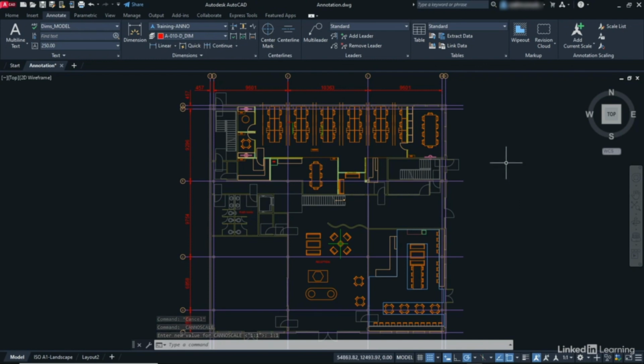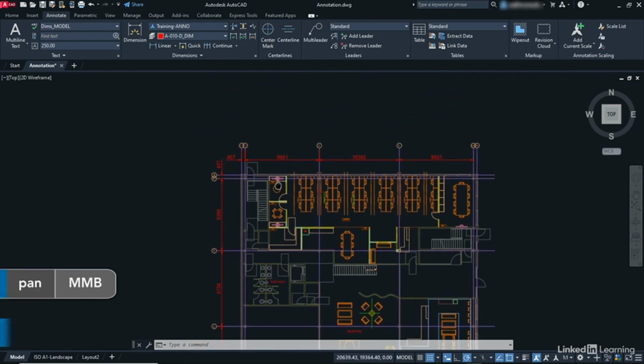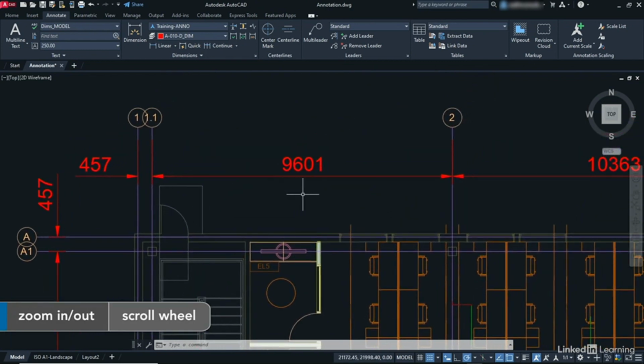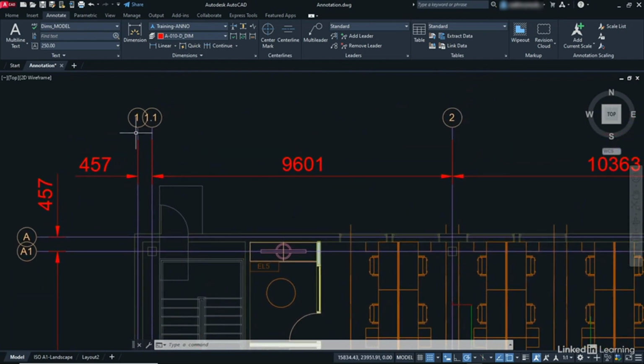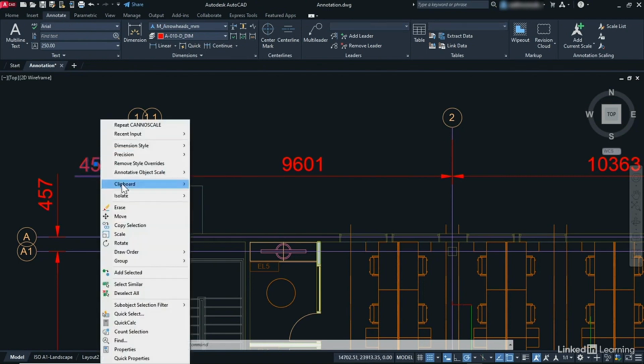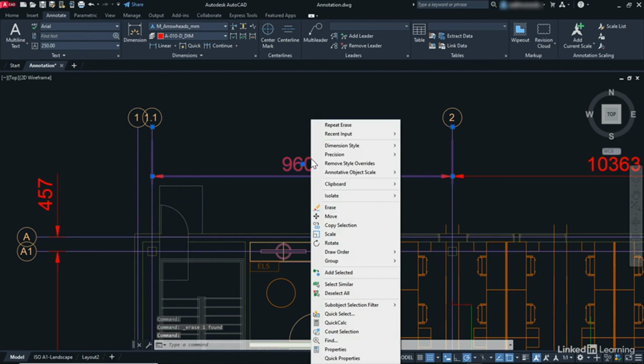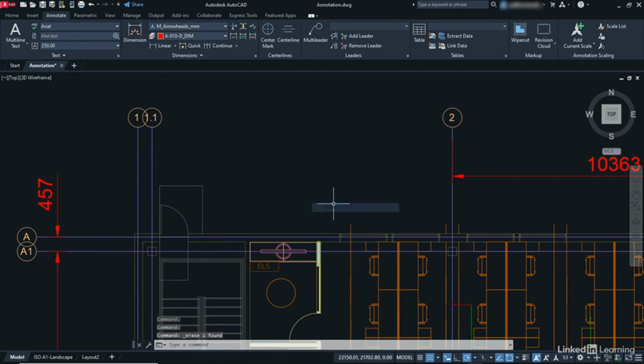And then using zoom and pan, just pan downwards a little bit and zoom in on this top left corner of the floor plan. So you've got the grid 1, the grid 1.1 and the grid 2. We're going to remove this 457 existing dimension by clicking on it, right click, erase. We'll do the same with this dimension here. Click on it to select it, right click and erase again like so.